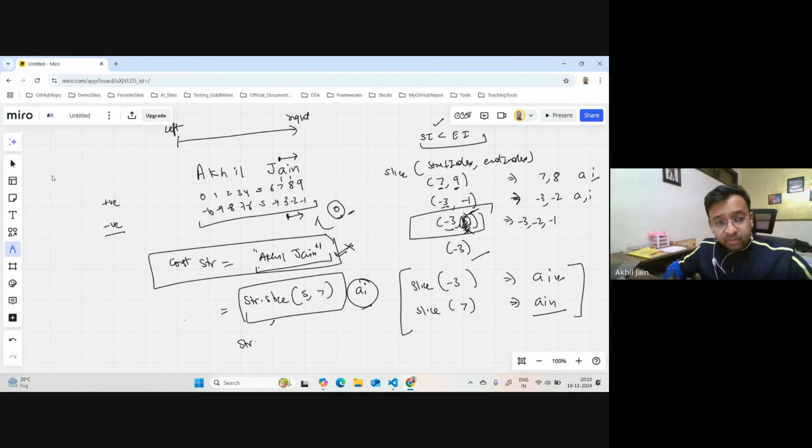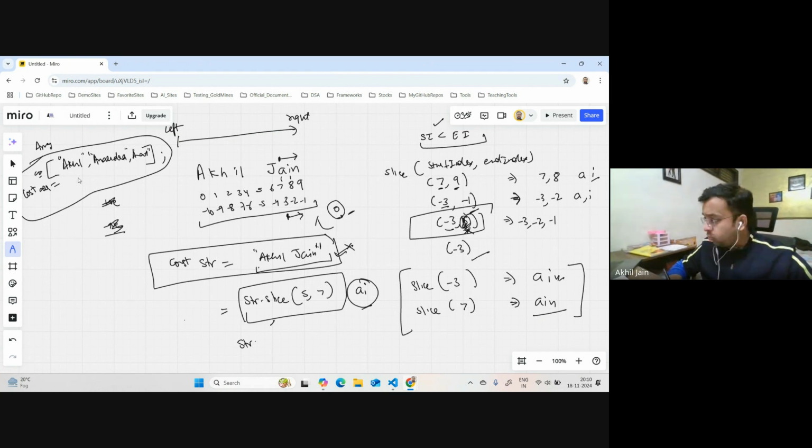Now, when we talk about arrays, let's say I have an array here of these values. Let's say Akhil, let's say Amrendra, and let's say Anand. These are three values. Let me get an array: const arr equals this. And let's say that I want to remove the last item from the array. So I want to remove Anand from there.